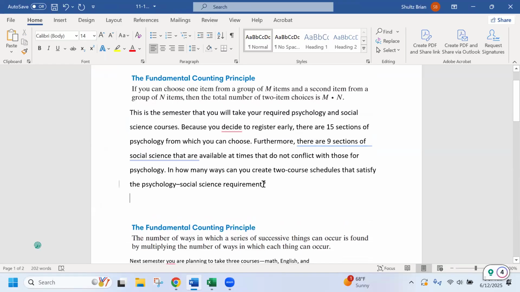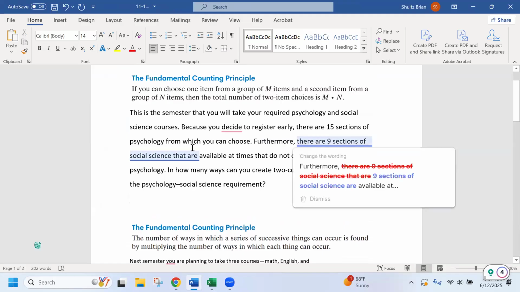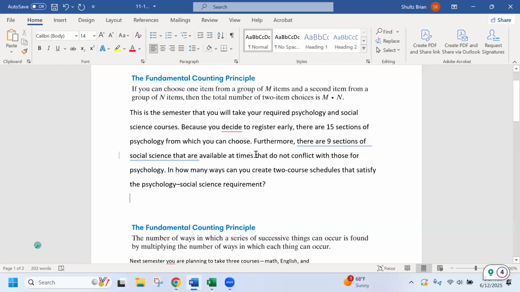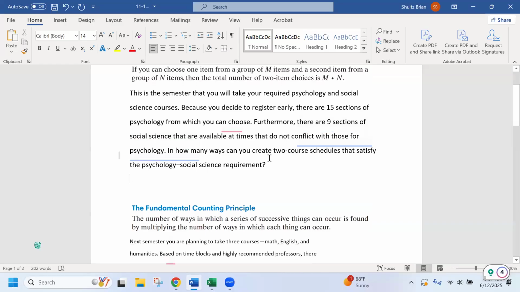This semester that you will take is the semester that you will take your required psychology and social science courses. Because you decide to register early, there are 15 sections of psychology from which you can choose. Furthermore, there are 9 sections of social science that are available at times that do not conflict with those for psychology. In how many ways can you create 2 course schedules that satisfy the psychology social science requirement? Okay, and this is a very easy problem.